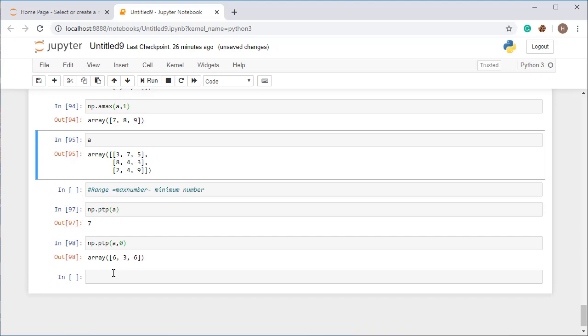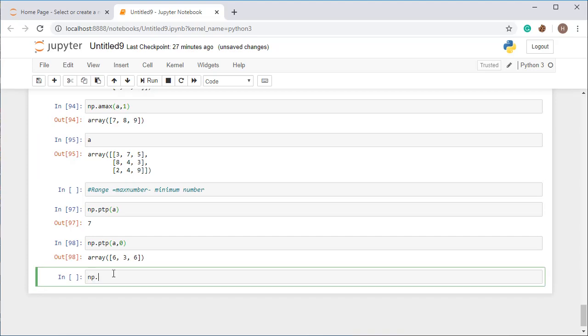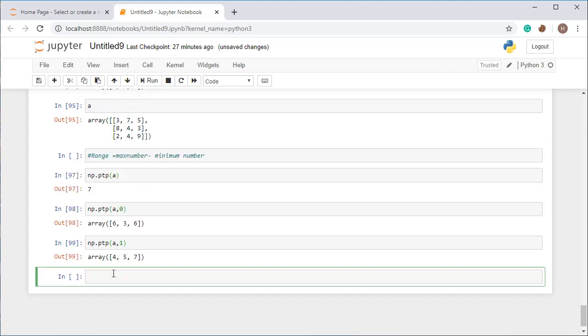You can also calculate it for row. So for that np dot ptp, you can also use numpy dot ptp and then pass a comma 1, you will get answer as 457. Alright, so this is all about PTP functions. Now I am going to show you another function, that one is percentile. So how to find percentile of an array.